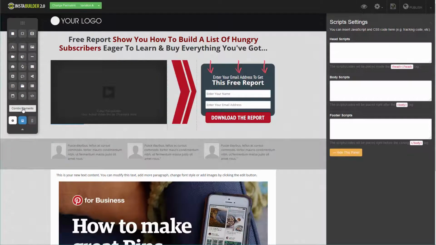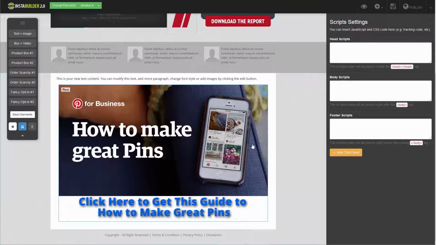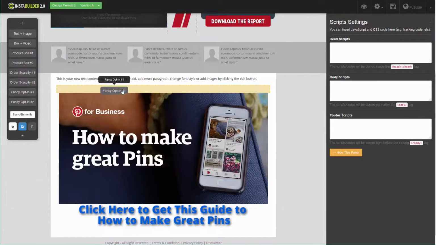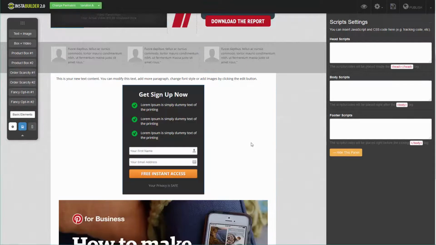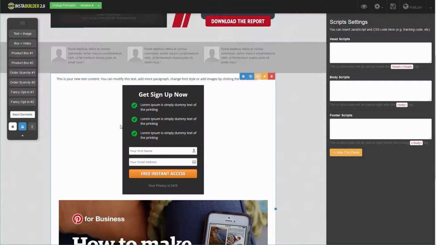There's more elements, combo elements. So let's say I wanted to put in a fancy, where is it? A fancy opt-in already pre-made right there. So all I have to do is just go in here and edit this. A little edit field will pop up here on my window, and I'll be able to edit it. Okay, so that's in there. I can change the fonts, the color, and all that stuff. That can all be done. So it's very, very good.